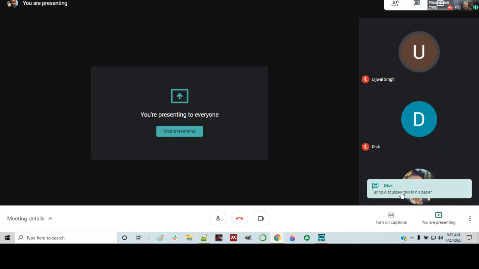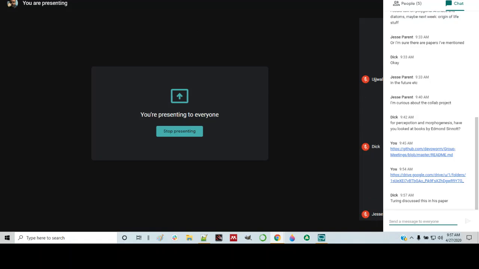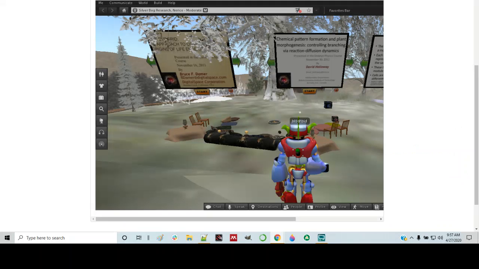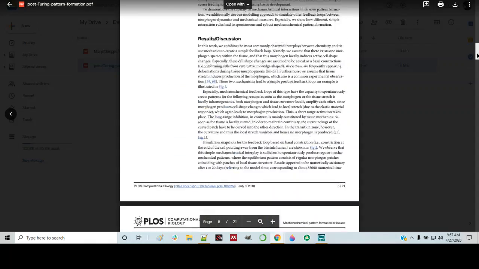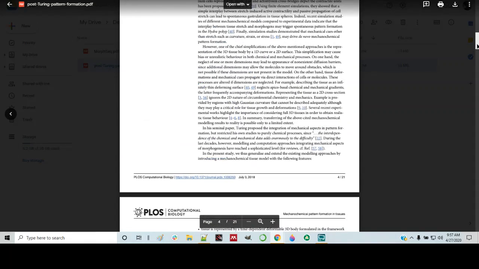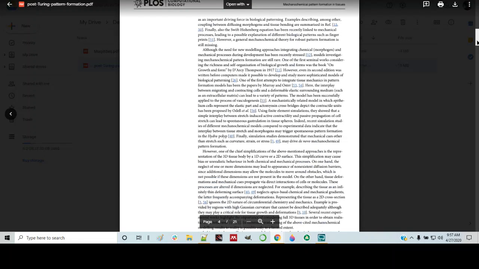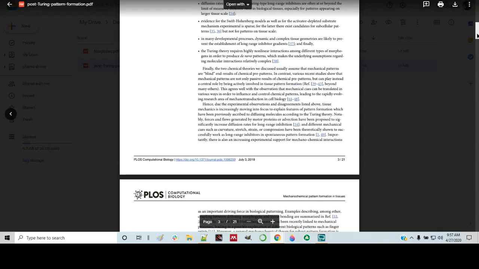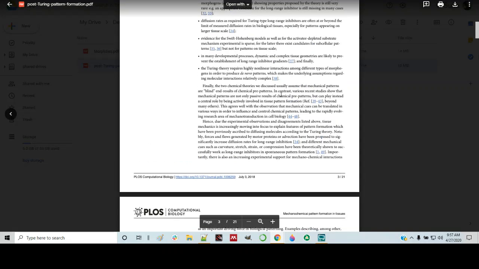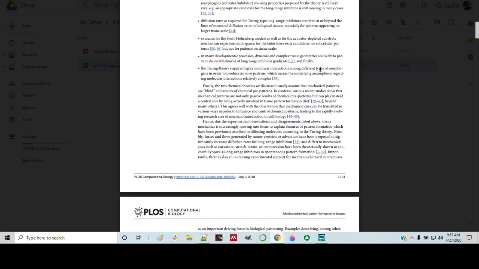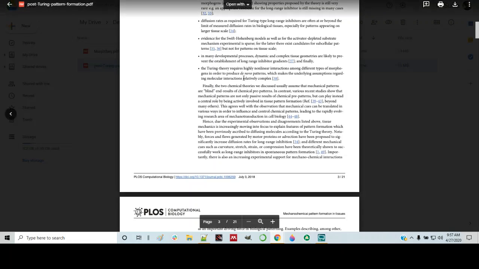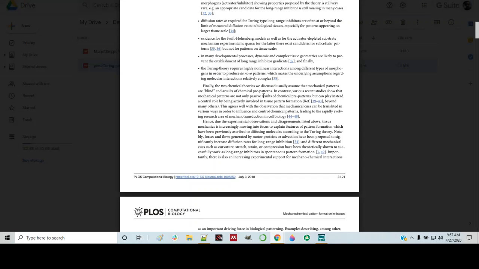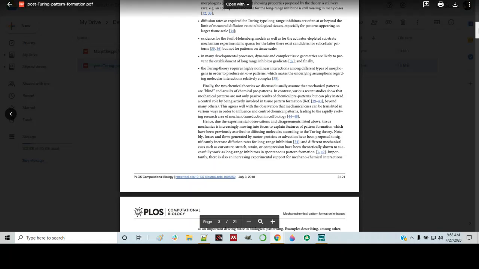So Dick says, Turing discussed this in his paper. Yeah, it's not like people didn't know about this. I guess in this paper they're trying to really stitch it together. They do mention this up at the top. I don't think there's a beef with Turing necessarily, but they actually do distinguish it from Turing theory. The Turing theory requires highly nonlinear interactions among different types of morphogens in order to produce de novo patterns, which makes the underlying assumptions regarding molecular interactions relatively complex. So I guess their argument is they're simplifying this relationship.